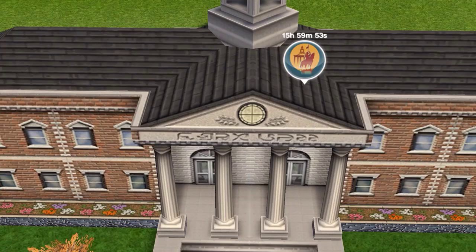So we're going to get started translating some of the things that we see on the community buildings. The first thing I'm going to show you is the town hall, and on top you see some Simlish alphabets, and it actually translates into exactly what it is, town hall, so T-O-W-N space H-A-L-L. You can see that the last two letters are the same, both L's, so that's what that is, town hall.